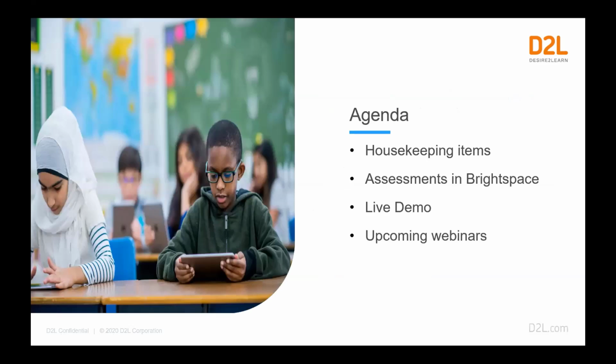So just to get started with the agenda, we're going to go over a few housekeeping items together. Then we're going to dive into going over some common assessments that you do in the classroom and giving comparisons or ways to replicate those within Brightspace. And then we're going to go into some live demos. And lastly, we'll point you to the upcoming webinars later this week.